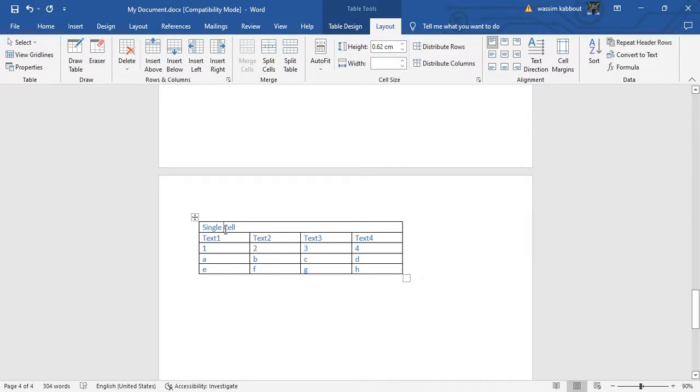Let me insert a new row below this row. So I click on insert row below. Now the inserted row, as we see here, is presented as a single cell. Now I need to split my cells, let's say, for example, into four cells as the default.